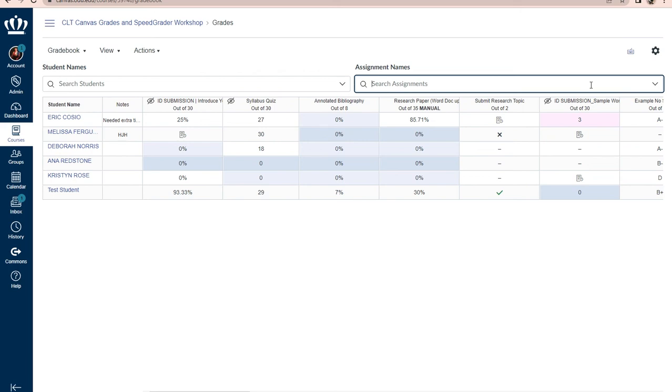By default, the gradebook shows all assignments. To search for assignments, enter an assignment name in the Search Assignment field. The gradebook automatically filters results as you type. The Search Assignments field allows multiple assignment names to be filtered at the same time.